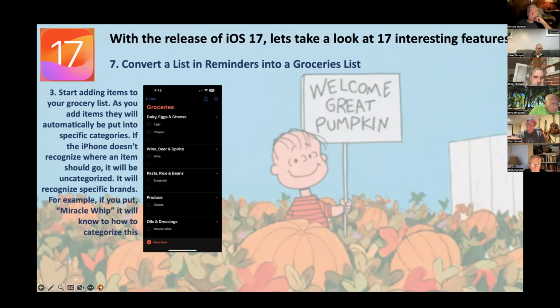So you can see, I just started putting things in there. I had eggs and cheese, automatically put those in dairy, eggs, and cheese. I said wine, it put it into wine, beer, and spirits. So you can see how it's categorizing them for you there. By the way, if the iPhone doesn't know what the item is, it'll just have it below those categories, and they'll just be uncategorized.